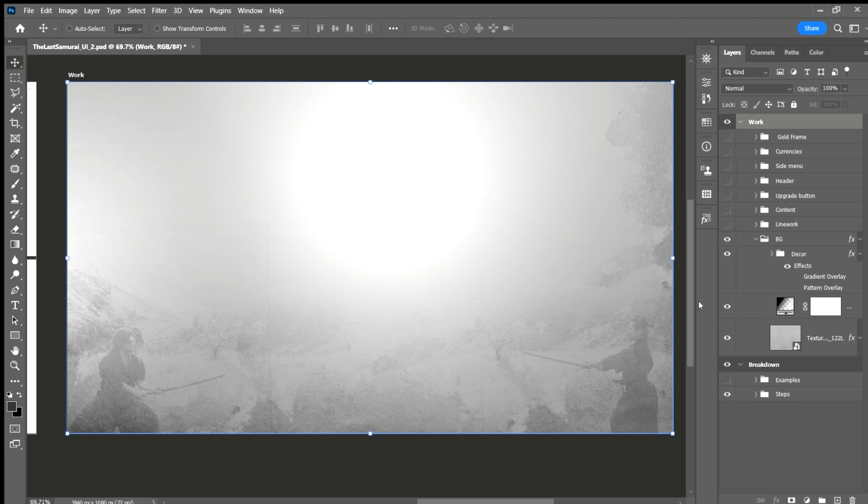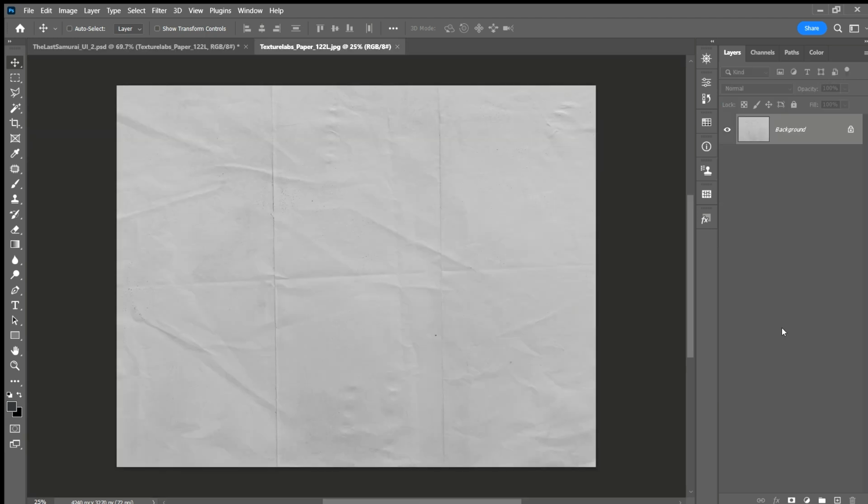Okay, so the background is very simple. I placed everything into this folder here. We got the background. The background itself is just a paper pattern, nothing else. I like these. I get most of my patterns and textures from the website called Textures Lab.